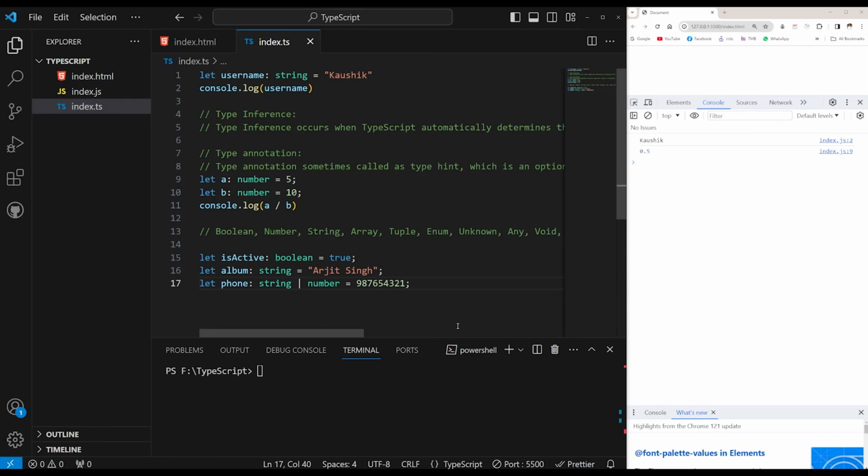Today, we are going to see what is an array and what is an object in TypeScript, and how to define the types for an array and also for an object explicitly.